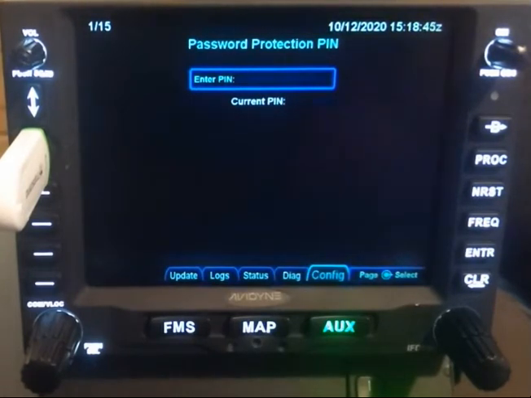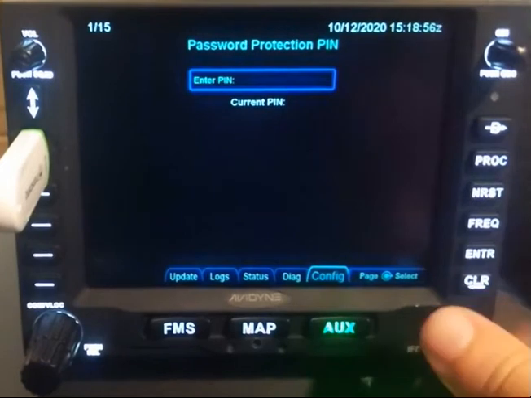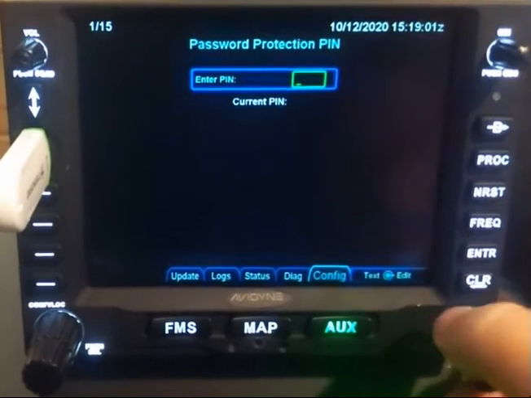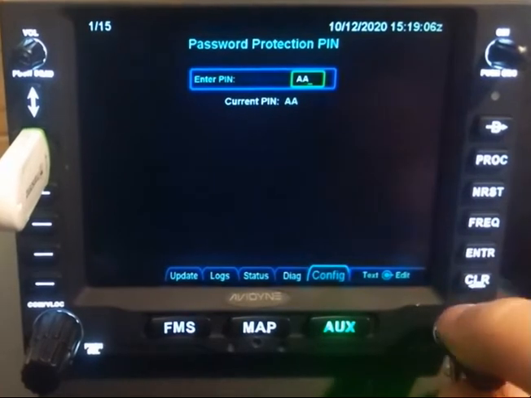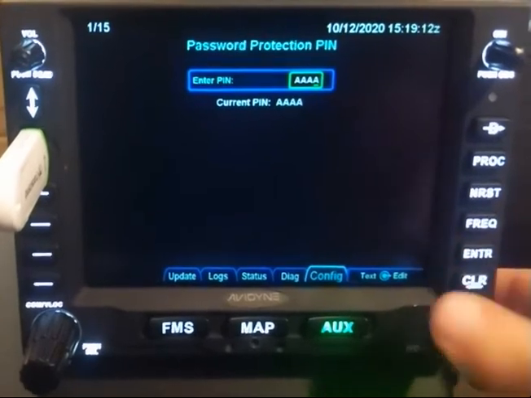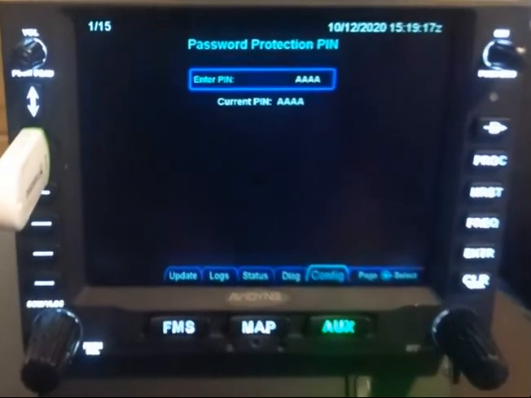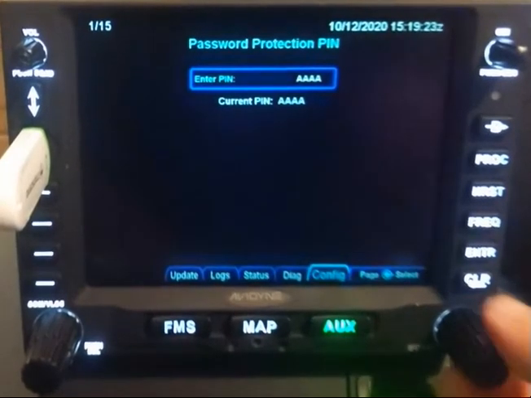That being said, if you do want to set a pin, or if you want to know what it looks like once a pin has been set, I'm going to go ahead and set one right now and show you guys. So just going to go in here and I'm going to set this for AAAA. All right. Yep. So now it's showing that we have a current pin set. AAAA.